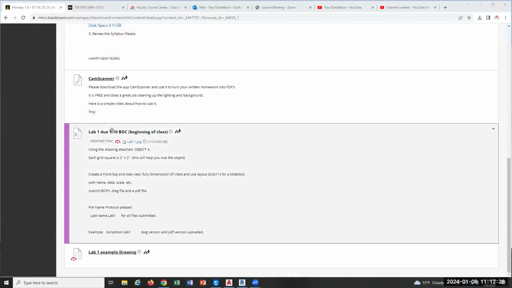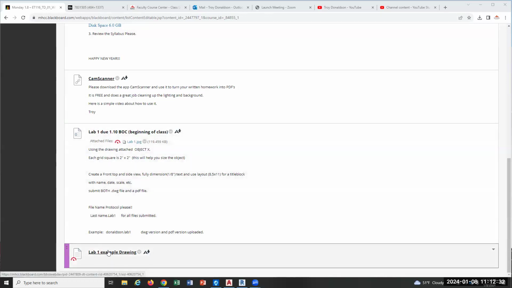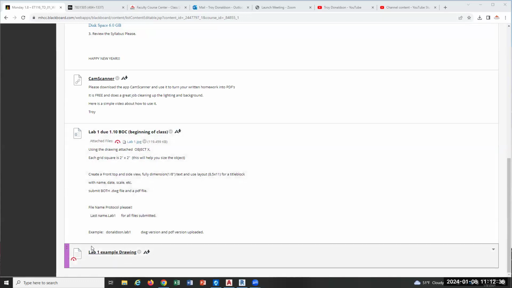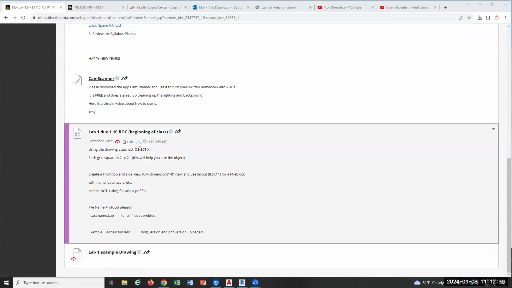So lab 1 is here, right? And then I did put up an example drawing. This is not this drawing. This is just an example of kind of what I'm looking for. But let's talk about this one.